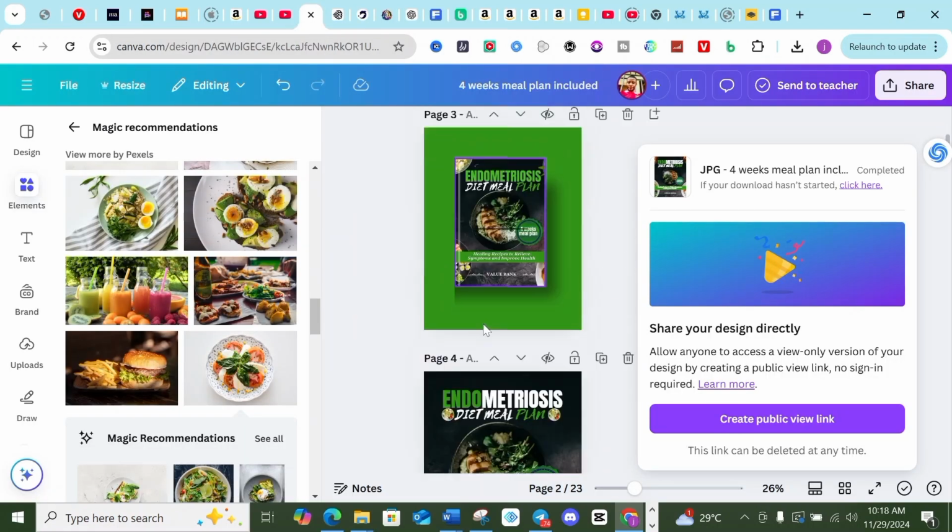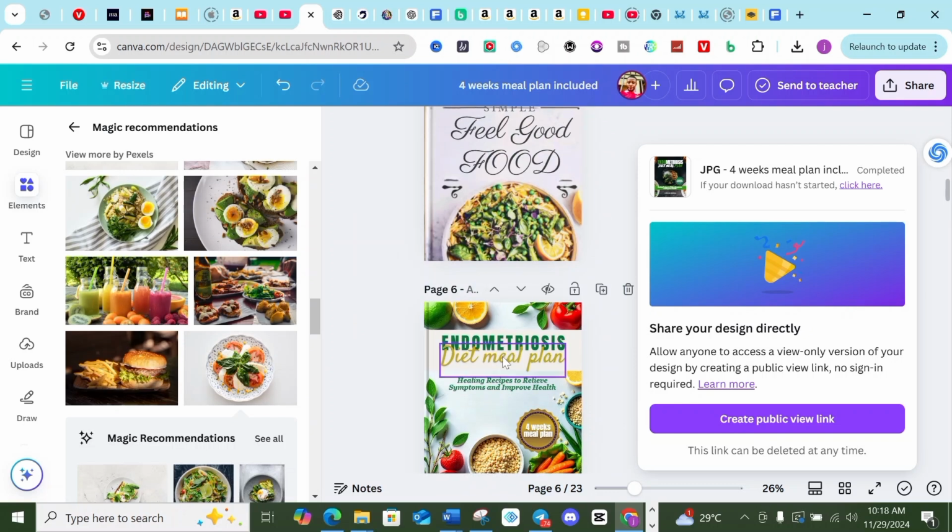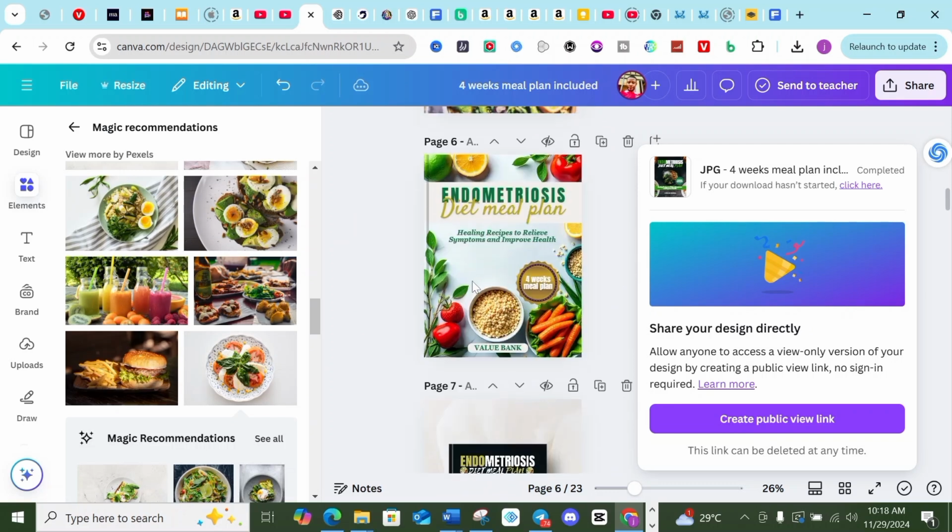So let me go back to Canva. This particular design that you see is generated by AI. All I added in this design was this color that you are seeing, the 4 weeks meal plan, and this title and the subtitle here.